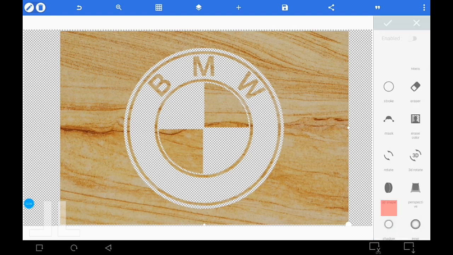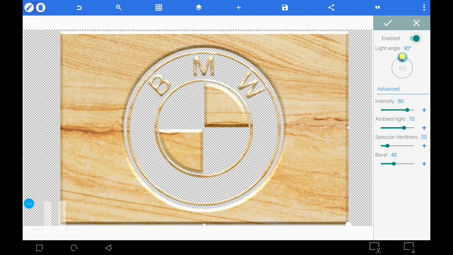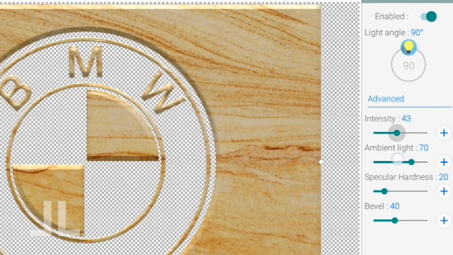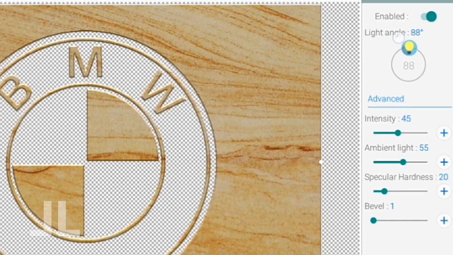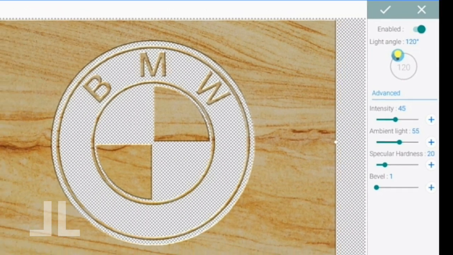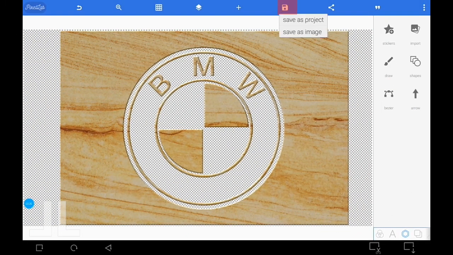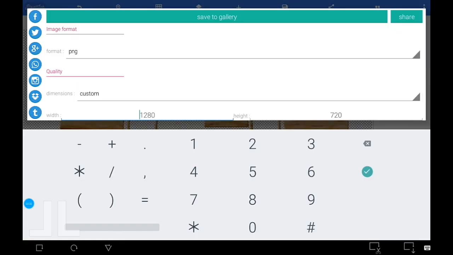I'll scroll down to Emboss. I'll reduce intensity to 45. Ambient light to 55. And bevel to 1. I'll make light angle 120 degrees. And I'll save my image.